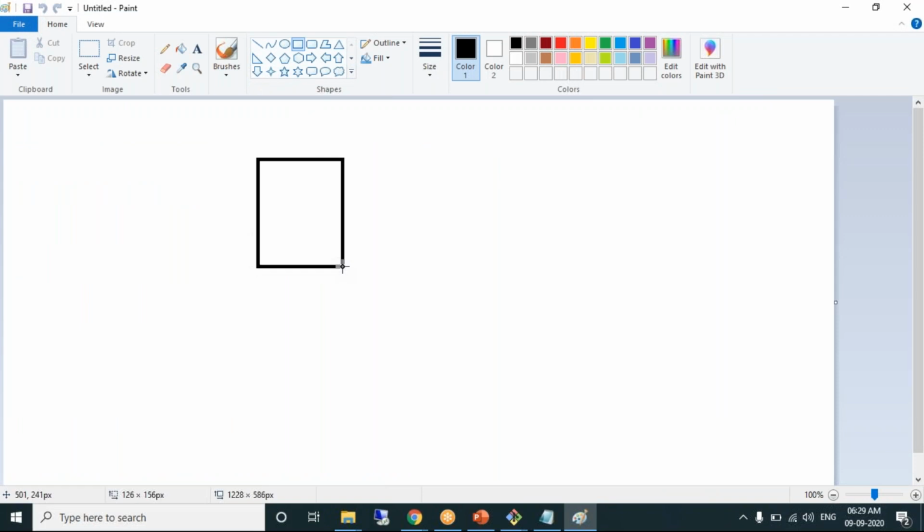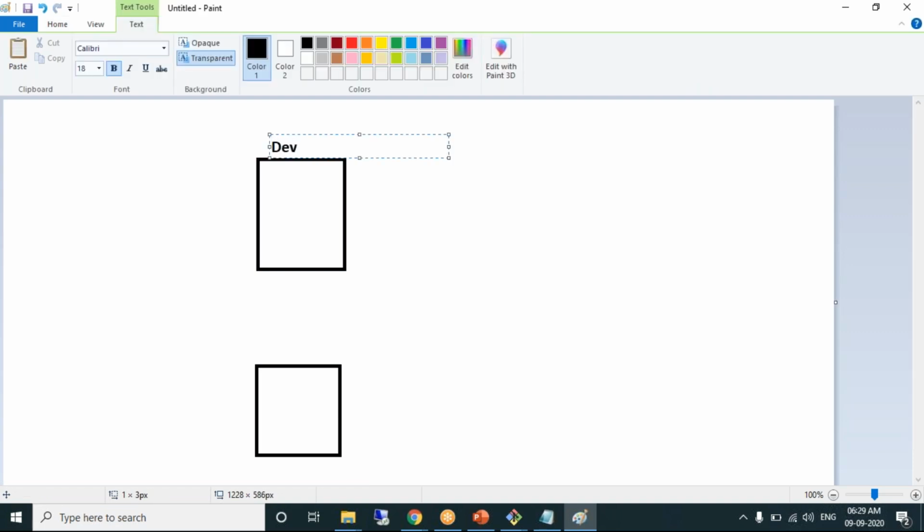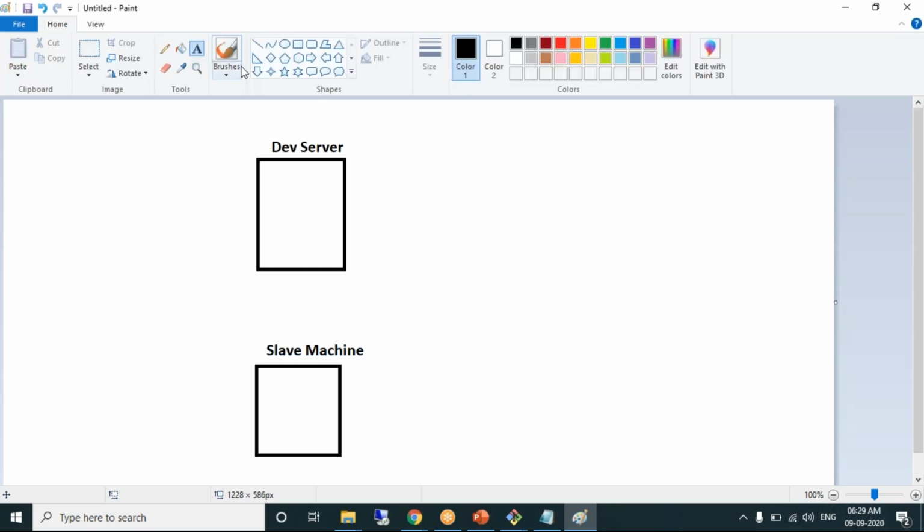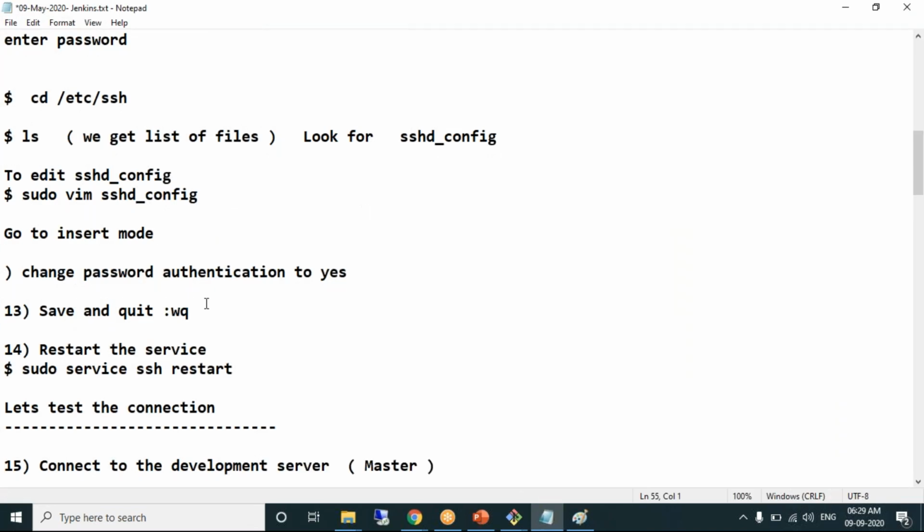This is the dev server. We have created a new machine called the slave machine. Now I want to test whether I am successfully able to connect to the slave machine from the dev server. So first I want to test the connection.